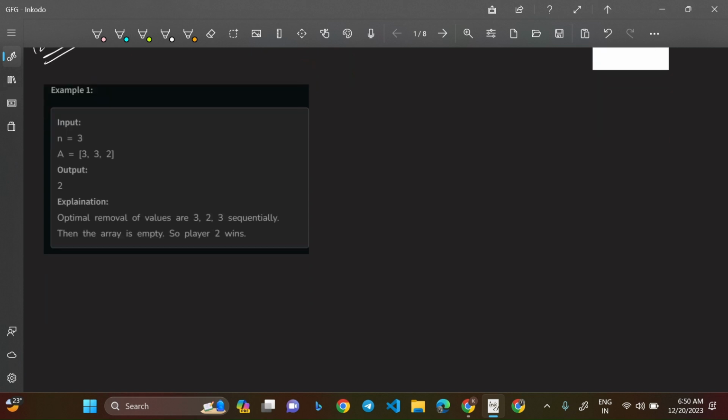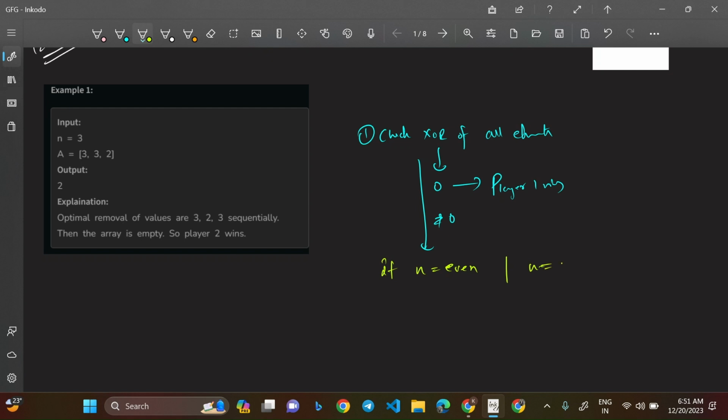So the first condition is to check the XOR of all elements. If it is 0, then player 1 wins. Isn't it? Player 1 wins, because before player 1 can do anything, the XOR of all elements is 0. So player 1 wins in this case. Let us assume it is not equal to 0. Now you need to do some further calculation. That calculation turns out to depend on whether n is even or n is odd. So what happens in this case if n is even?